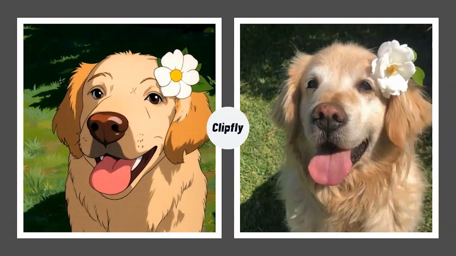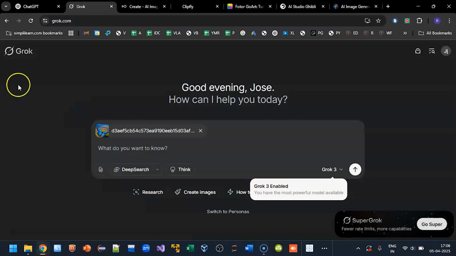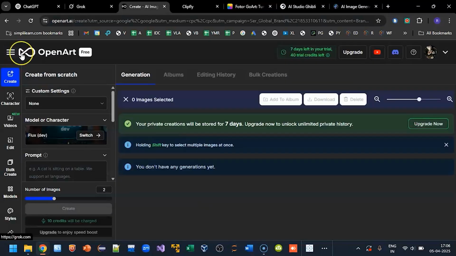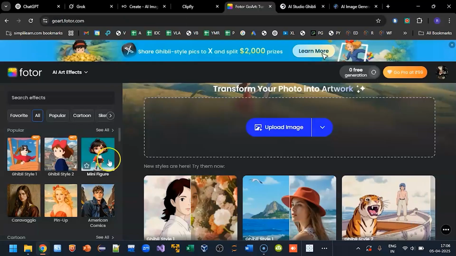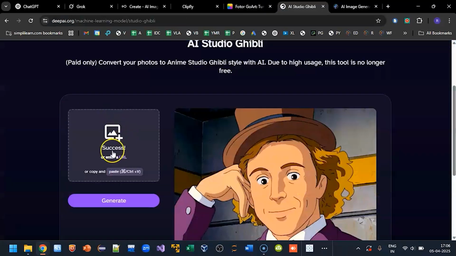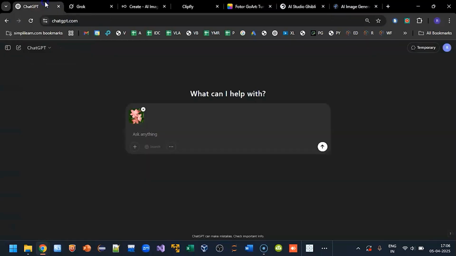Now, let's proceed and see how to create Ghibli art of your own. Now, we are on ChatGPT and we have also opened all other tools online. So you just have to create an account and proceed. So this is Grok. Earlier we were on ChatGPT. This is OpenArt, Clipfly. Next one is Photo, and next is AI Ghibli Studio, and the last one is Pixela. We will try each one of these.